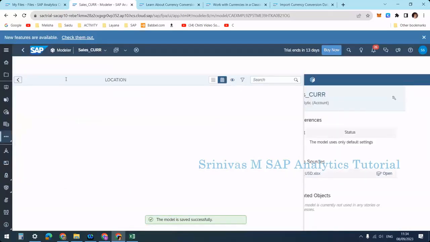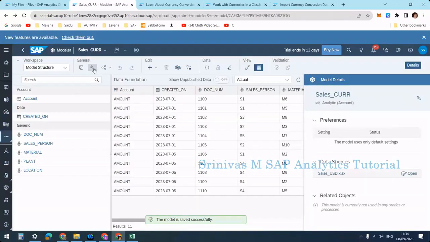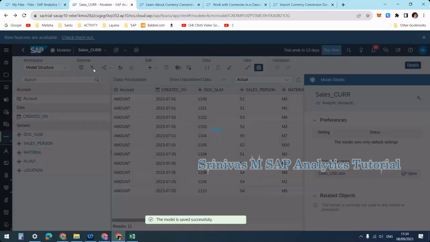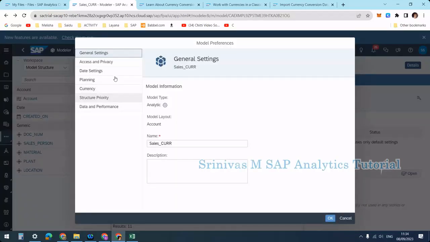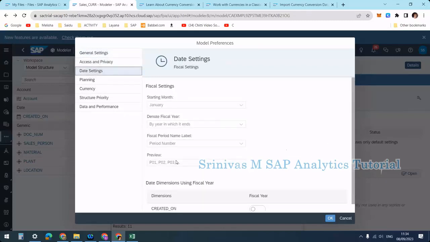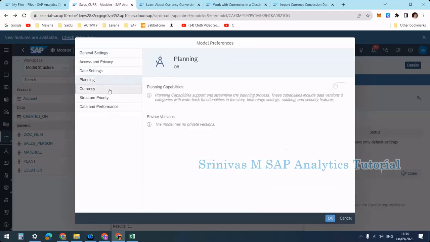Now coming to the model settings. Click on the settings symbol and it will go to model settings. In the model settings, we need to understand a few things. Currently it is an analytical model, and go to the date settings. We need to maintain a date field. So yeah, date is already good. Planning is not the currency.